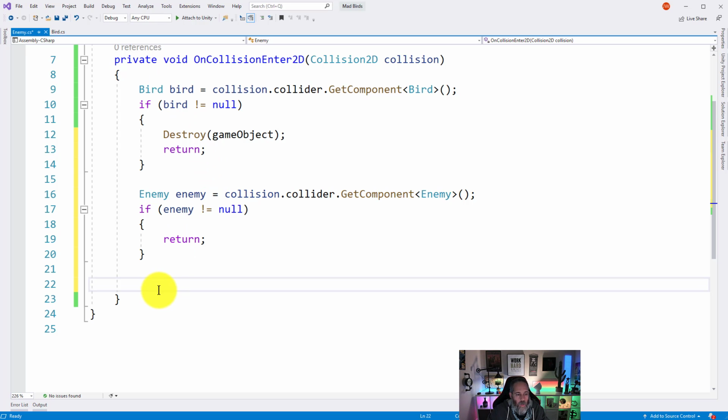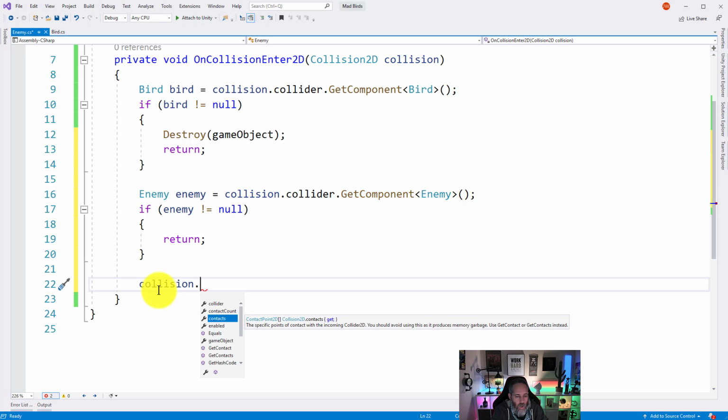So what do we want to do next? Well, now we want to check to see if we got hit on the top. So if anything that wasn't an enemy or a bird crushed us on the top, how would we deal with that? We can say collision dot, and now here's where we get into some interesting stuff. The contacts section is actually an array of different contacts. It's essentially a collection of contacts.